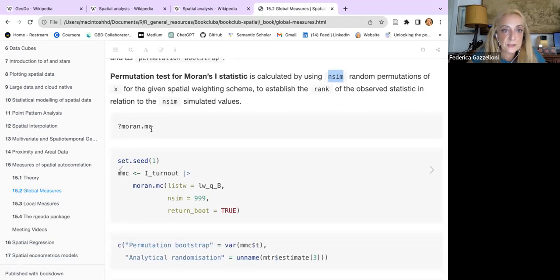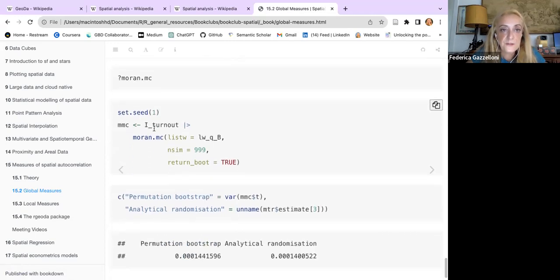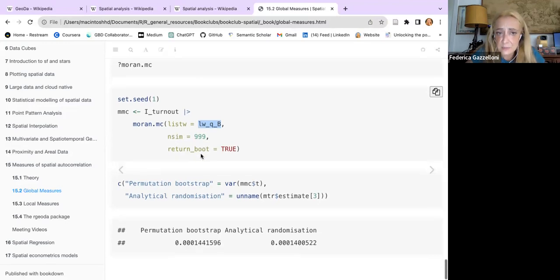So we use this moran.mc, Moran.MonteCarlo. The first turno is now passed within this function. The list of weights is the base, the first one we created. We asked for 999 simulations, and then this other option, return both. This is a way to summarize the results. And so we see that we now have the permutation bootstrap and the randomization values result.